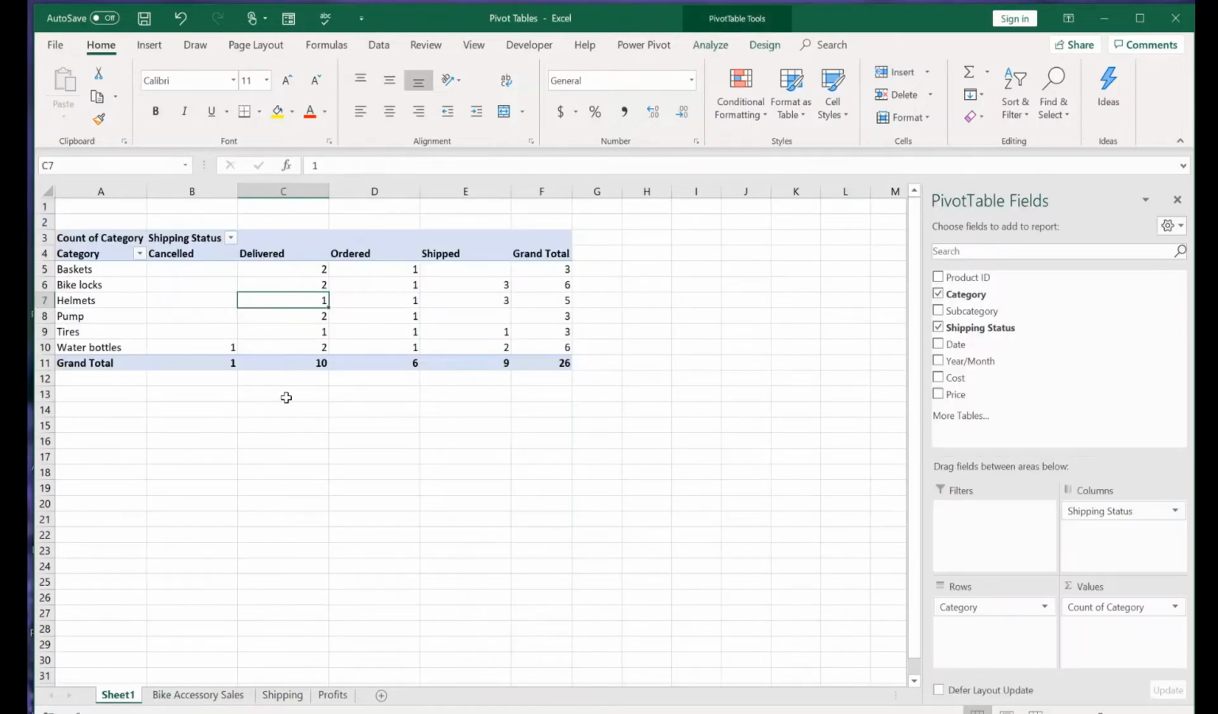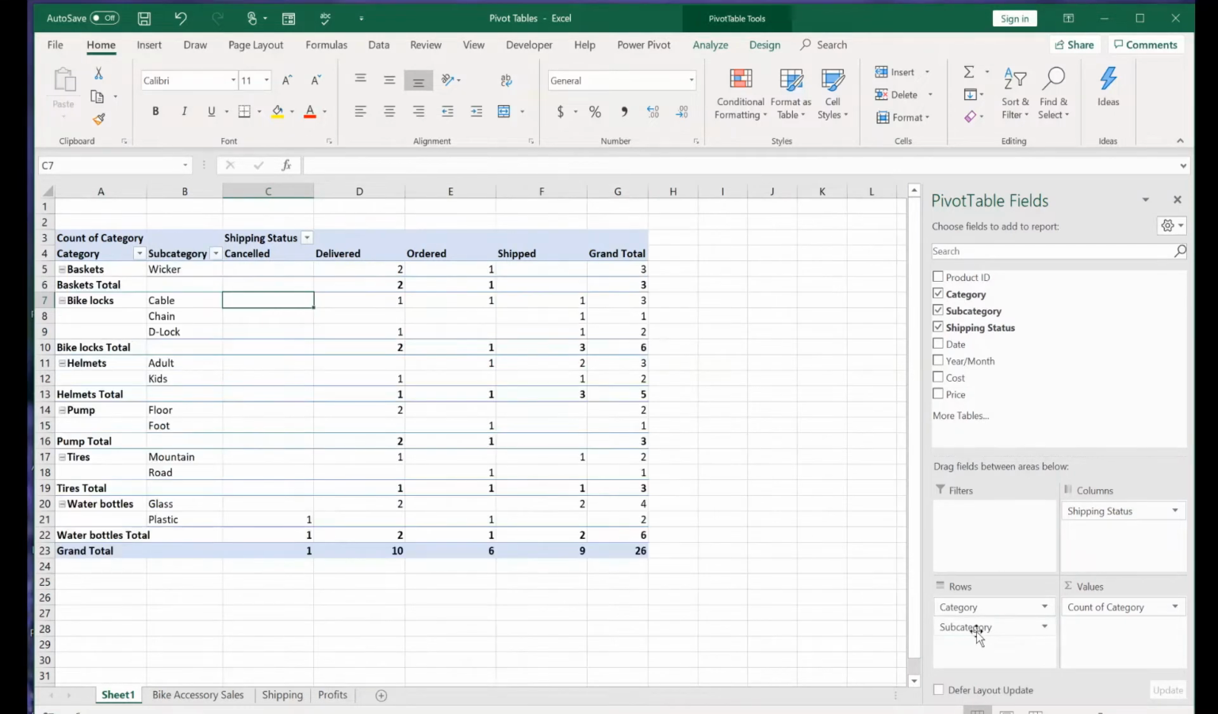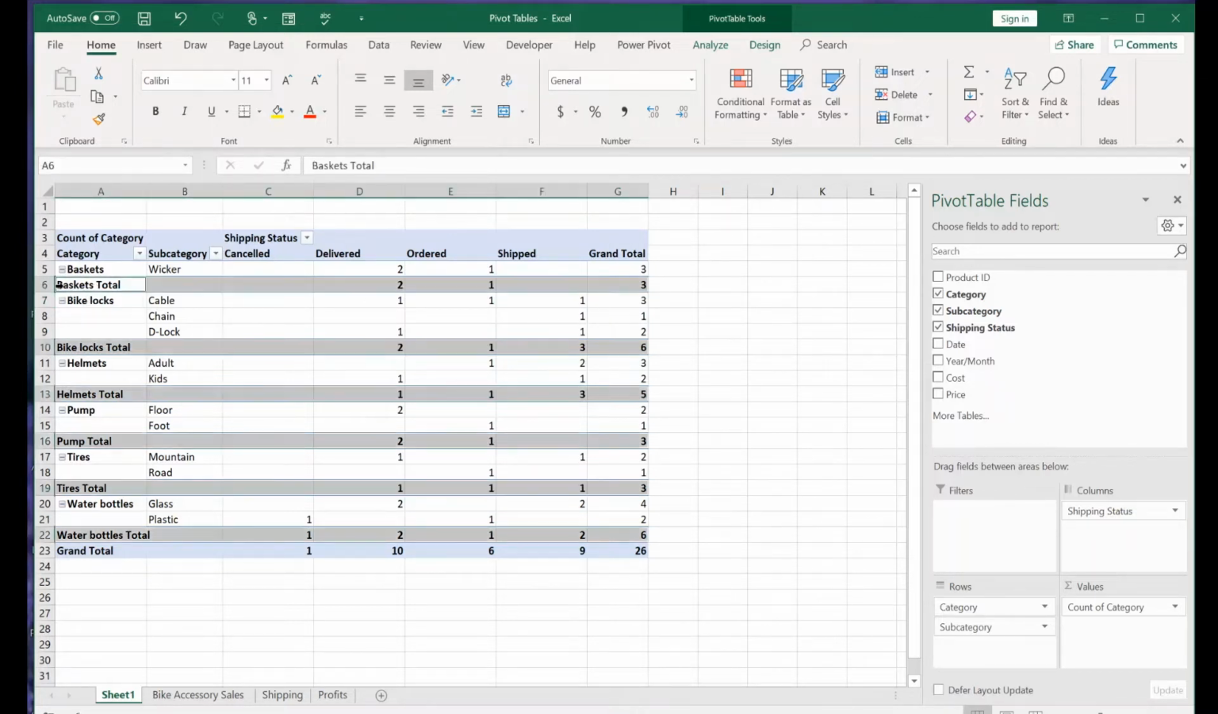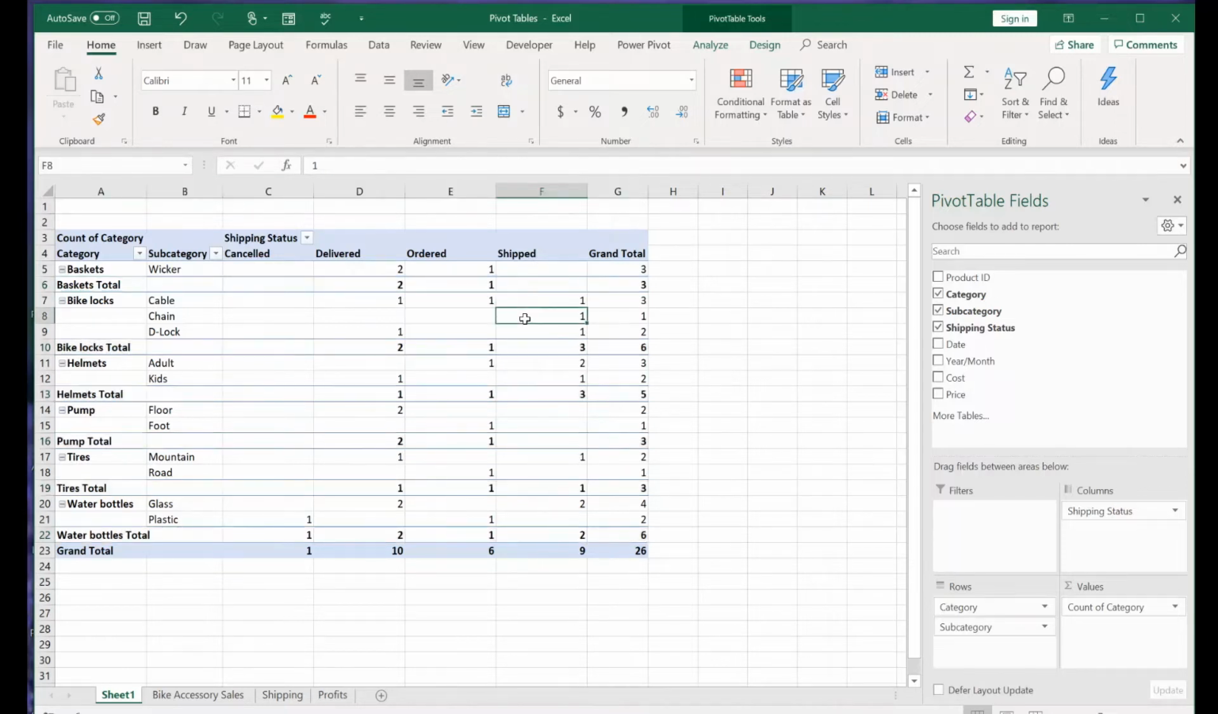I can further break down this table by also dragging subcategory into rows. This gives us the product shipping status by both category and subcategory. We can see that our rows are now made up of the category and subcategory names, and the columns are still the shipping status. Once I've added the subcategory field, category subtotals should appear. Looking at the bike locks, I can see that I have had one of each kind shipped, which results in 3 of the category total.